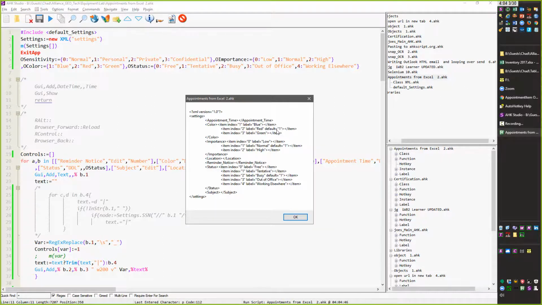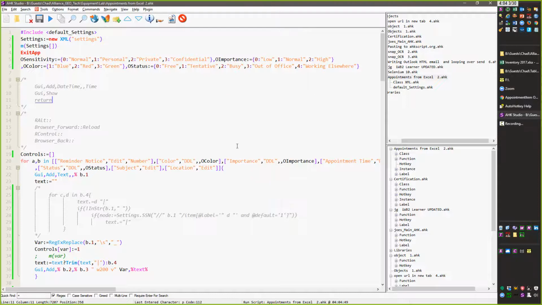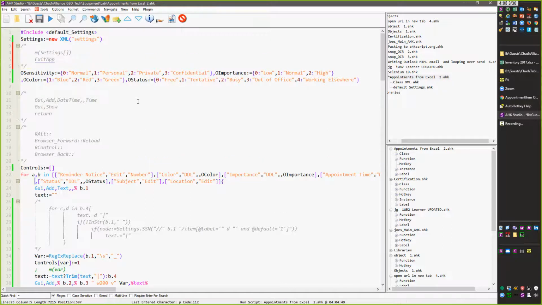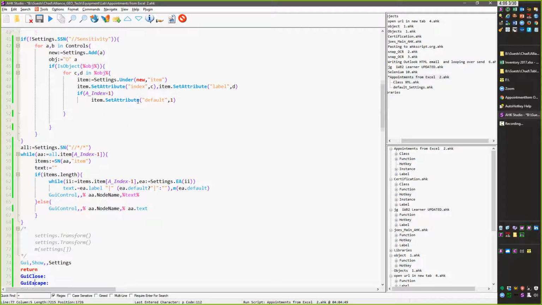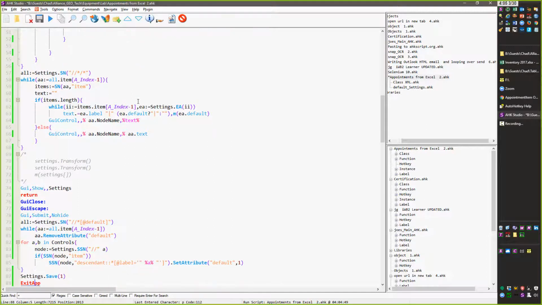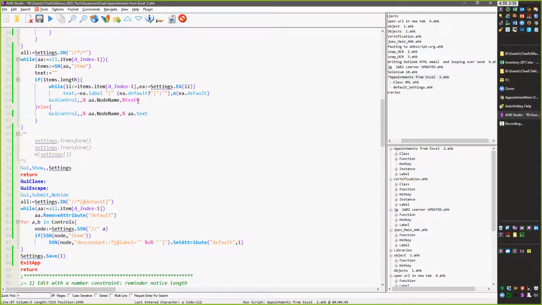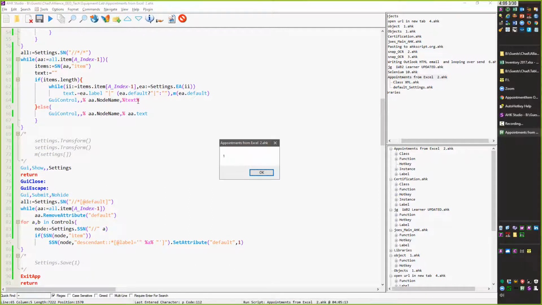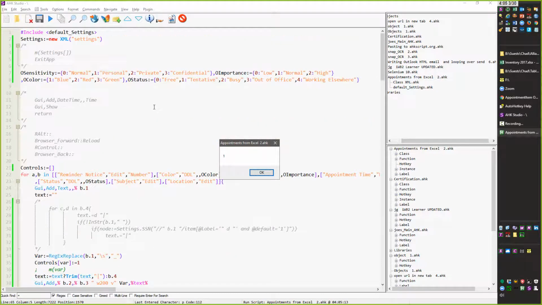Default is there. Default is there. Default is there. Yeah. Okay. So it's definitely set properly. I'm going to come down here and deactivate this for the time being. So one blank blank. Why is that one blank blank?